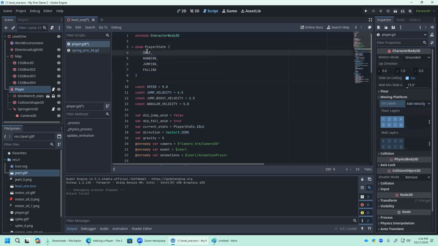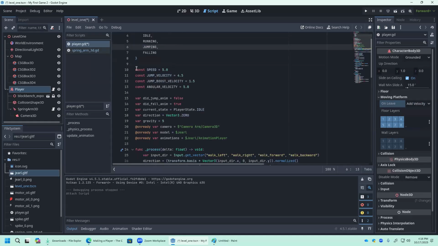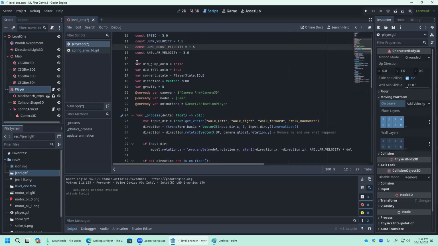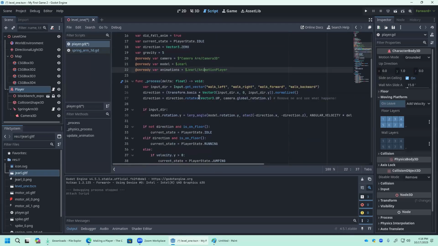In the case of the player state, the player can be idle or running or jumping or falling, but it can't be multiple of these at the same time. Like it can't be jumping and falling because jumping is going up and falling is going down, right? So we use this to describe what the player is doing. We have some constants here for speed, velocity, and so on. Some variables to track certain things. We have a current state variable that tracks the state, some things for animations. We have some references to the camera, the model, and the animation player.